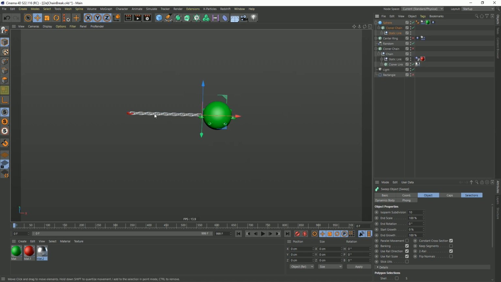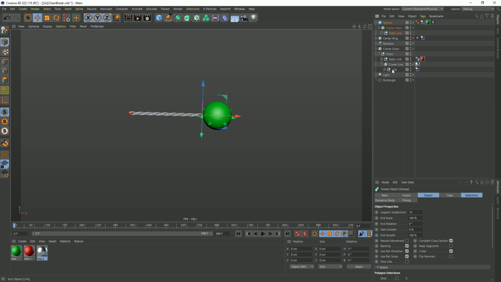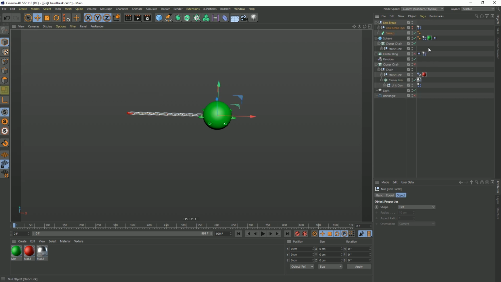Let's turn off that cloner so we see a single chain. Inside of there is a cloner of a link. So that is our single link. And these are kind of an animated link. And if we want to, we could rename that link dynamic. So those are animated dynamic links. That's a static link. And now we can paste in our link break, and that can start living with other things as well. Now we can integrate this in a lot of different ways.